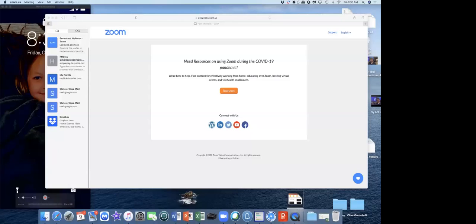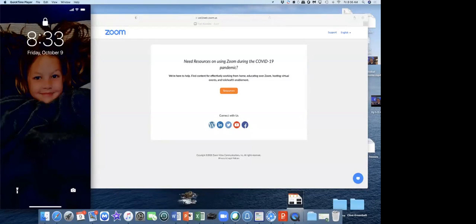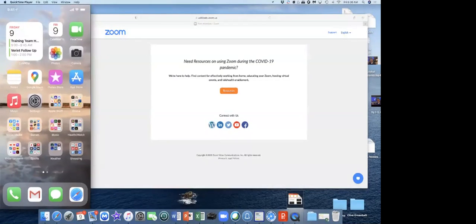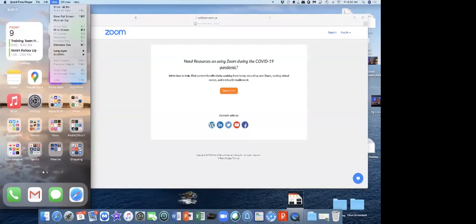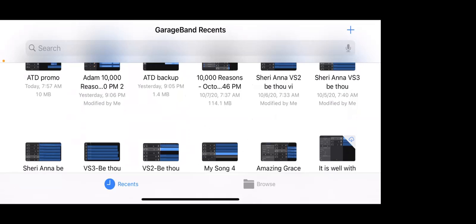All right, I'm going to turn my video off and let's get cranky. This should be a lot of fun. All right, let's make this full screen. So hopefully everybody's got GarageBand downloaded so far on their phone. We're going to go ahead and open that up. So just open up the GarageBand app.